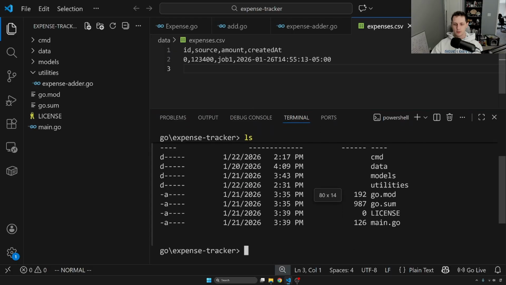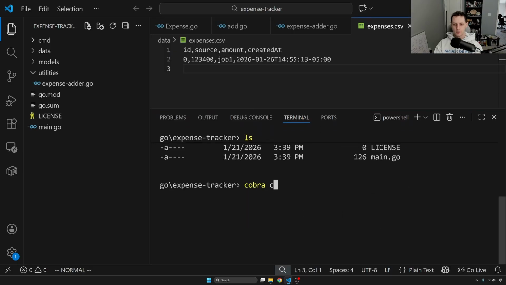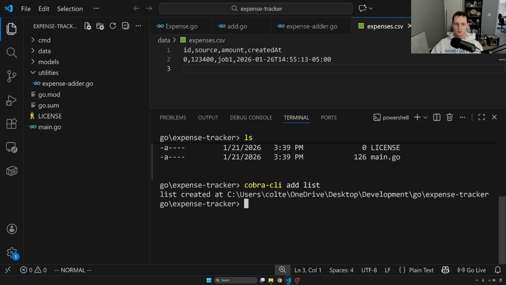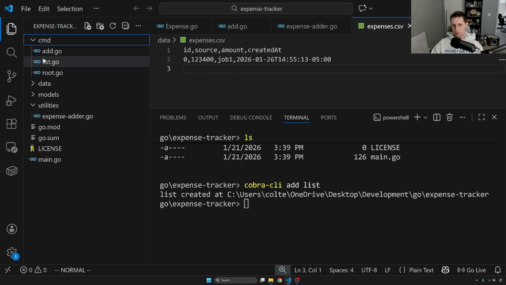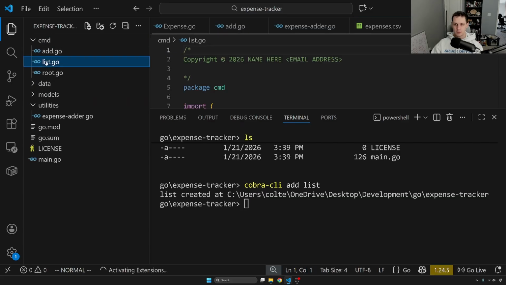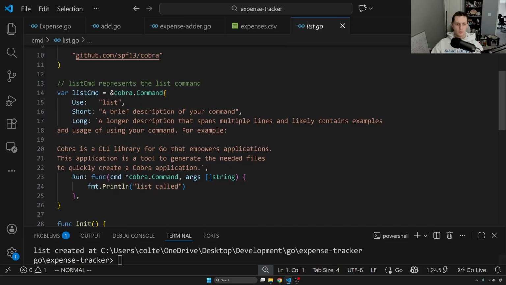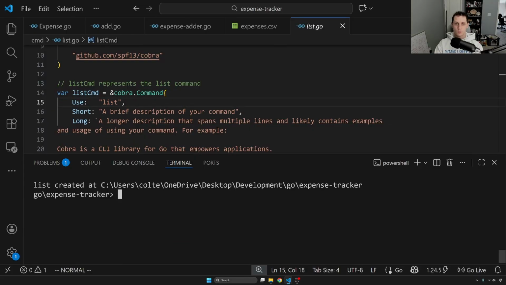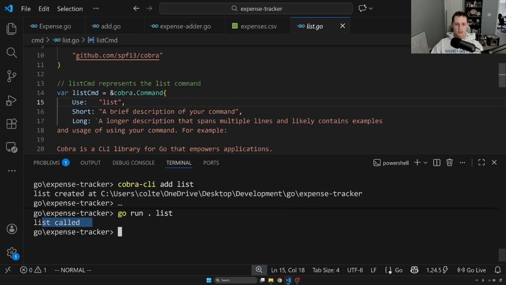So returning back to our terminal, we'll do cobra-cli add, and then the name of the function that you would like to add, which I will just call list. Hit enter, and it tells you where it was created. Also very similar, we get the list.go file, and in here, we're given the short and long description and how it's used. We can confirm that it works with go run . list, and we get list called.